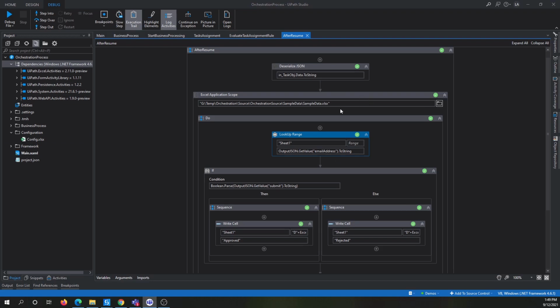And then what I need to do is see which button I clicked, whether it's submit or the reject. So it's either one. You cannot click both at the same time. So what I do is just like before, I check whether the submit thing is false or true.